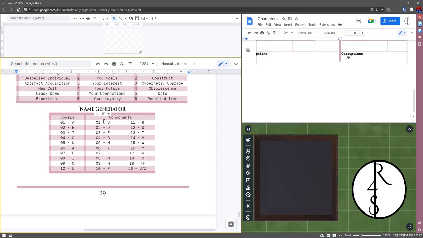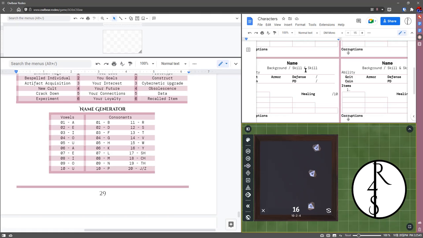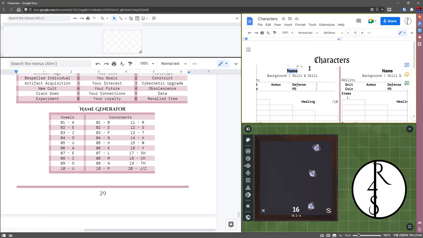So to use this to generate a name, simply roll a number of D10s for your vowels and then roll a number of D20s for your consonants. I'm going to start off with, let's say, three D10s. I got a 10, a 4, and a 2. So here, my first character, I'm going to write down that I got a U, I got an O, and I got an E. And then under the consonants, I'm going to roll a bunch of D20s. Let's start off with five consonants. One more. There you go.